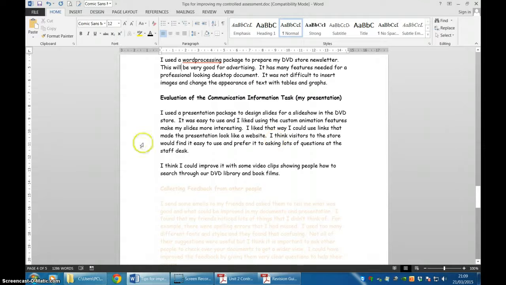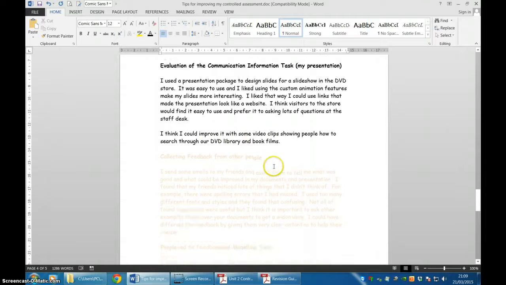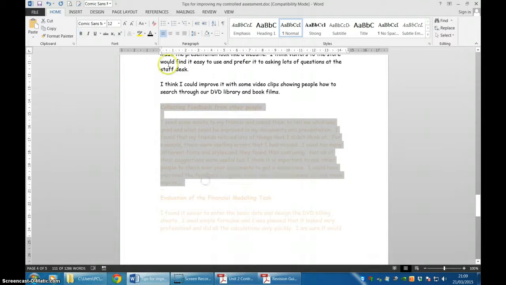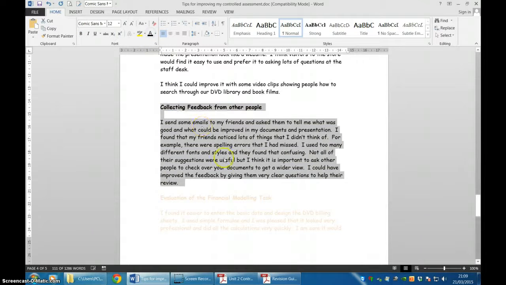I think visitors to the store would find it easy to use and prefer it to asking lots of questions at the staff desk. I think I could improve it with some video clips showing people how to search through our DVD library. So I'm thinking here of changes that we could have put in there which would improve the project, which perhaps go beyond what I've been asked to do. But it's showing that you're thinking about what could have been done.